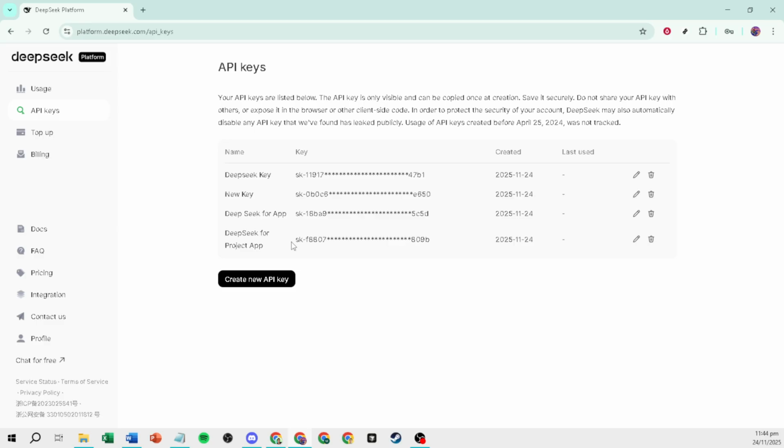With this setup complete, you're now ready to integrate Deepseek's powerful capabilities into your applications. Remember, keep your API keys secure and organized, and you'll be all set for smooth and successful projects.